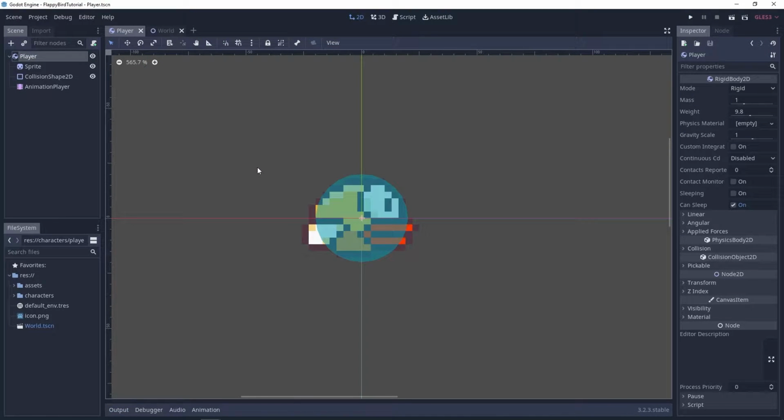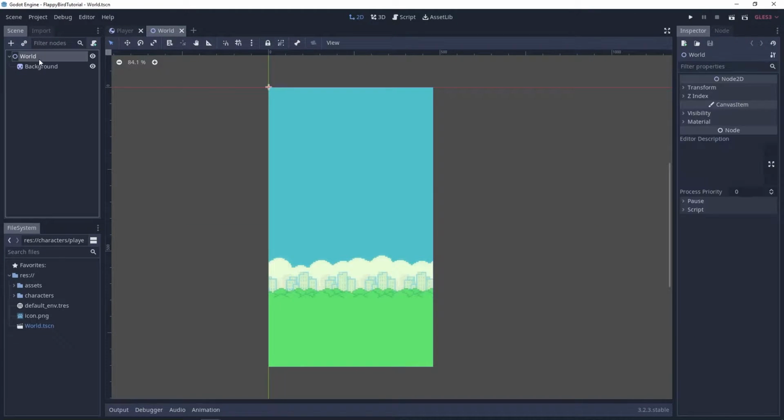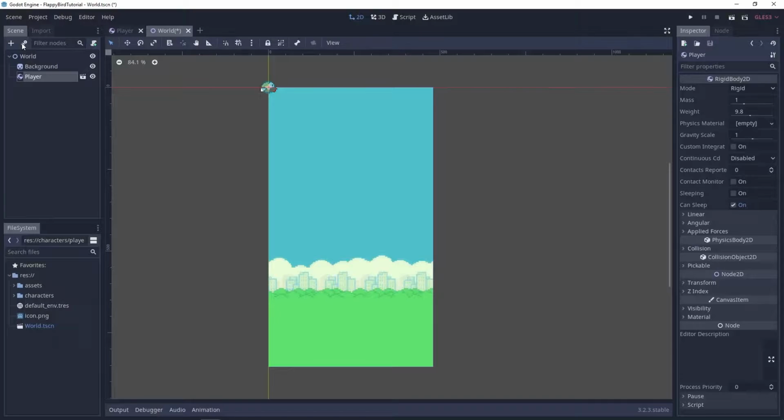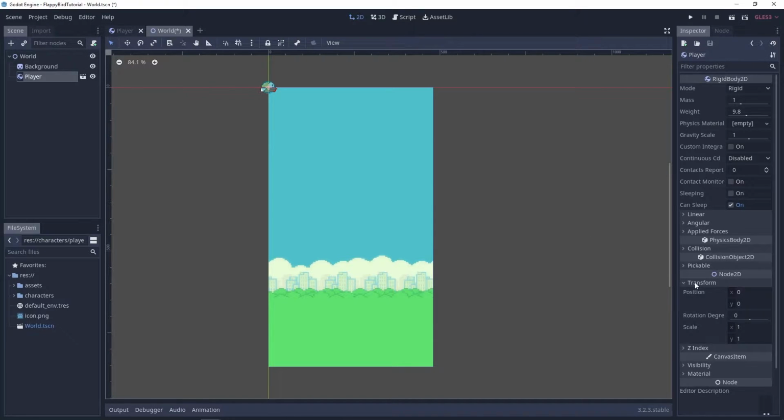Okay, this is where we were last time. And first, I'm gonna go back to the world scene and instance my player so that I can see it in the game. I'm gonna place it right in the middle, and my display height is 854, so I can just divide it by 2 here inside the editor, and that should give me the exact middle of the screen. And I'm just gonna move it towards the right a little bit, and about here is fine. Let's say 115.